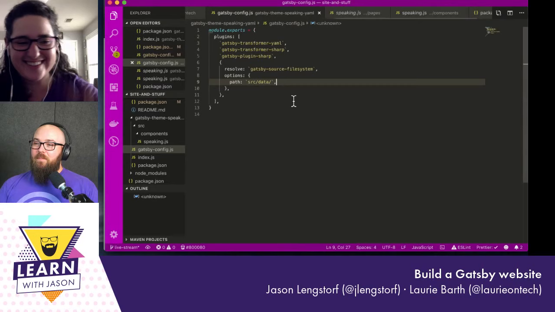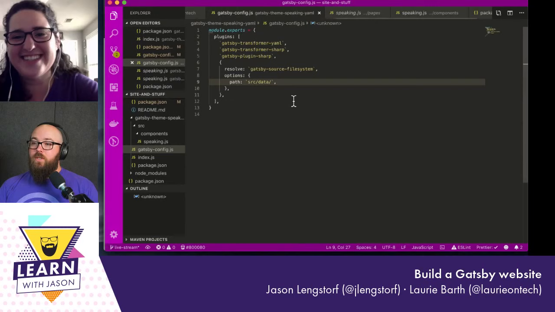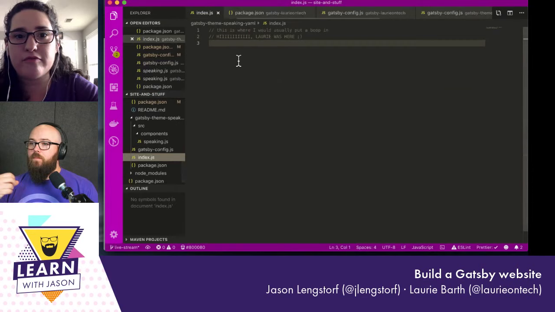Okay. So now we have a component with your speaking stuff. That component is now living in the theme. So what we're going to do is export that component from your index. So we'll just grab it out. So export it from the index or import it into the index? Both.